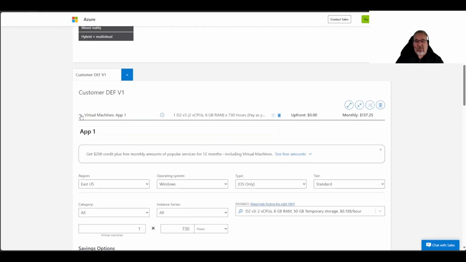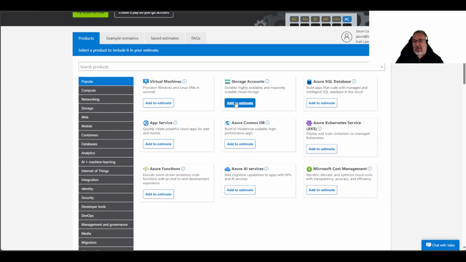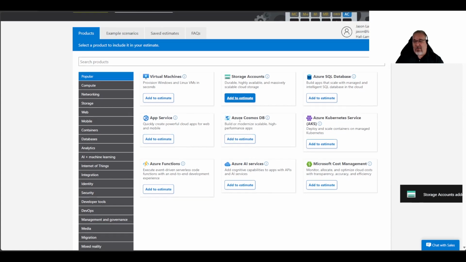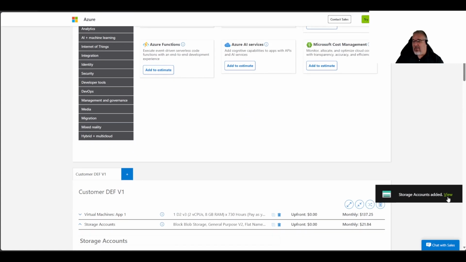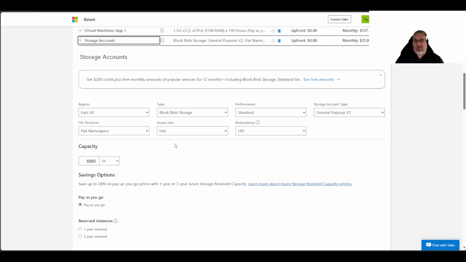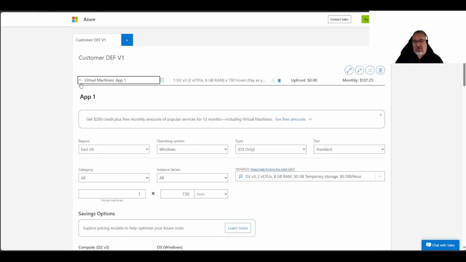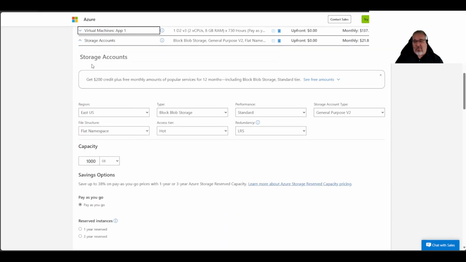So what I would do, just so I'm calling it out properly, I'm going to go up to the top. I'm going to add a storage account. You're going to see there's a little pop out. It makes it really easy if you have a really long estimate. You can just hit that link and it'll take you to the bottom. So that's a thumbs up as far as making it simple. Okay, so we've got our virtual machine in US East. I'm going to put our storage.